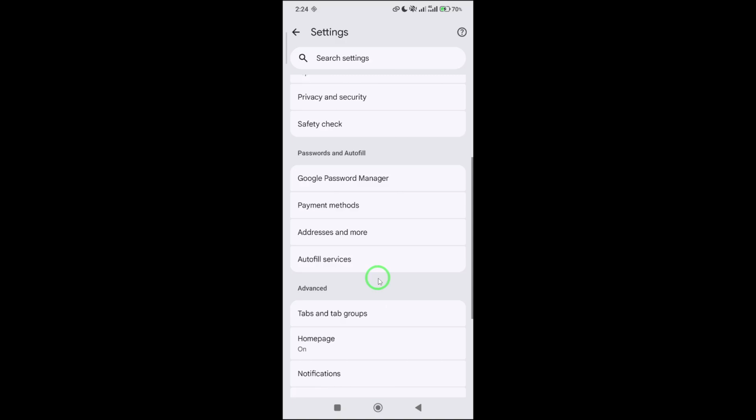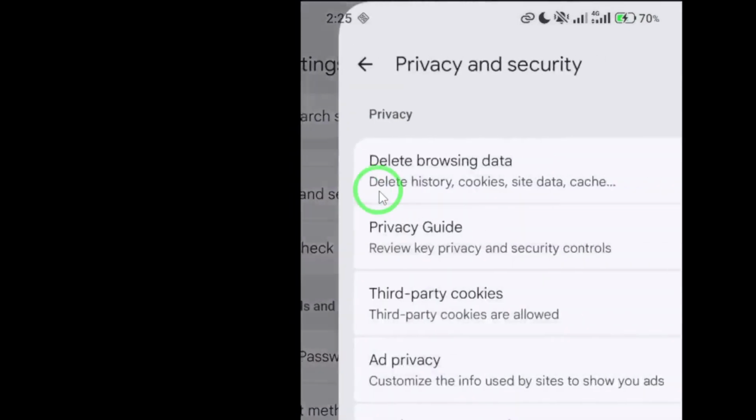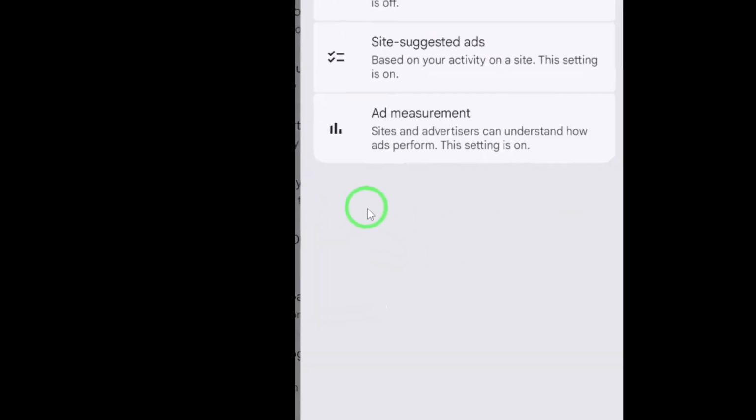From there, scroll down slightly and tap on Settings. This is where you can customize how Chrome works for you. Inside Settings, find and select Privacy and Security. This section controls how your data is used and protected while browsing.